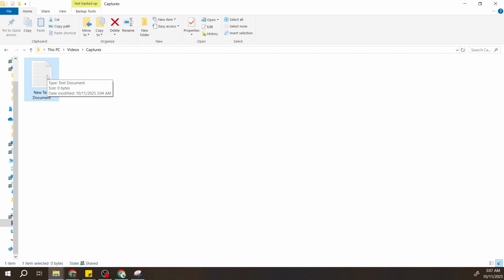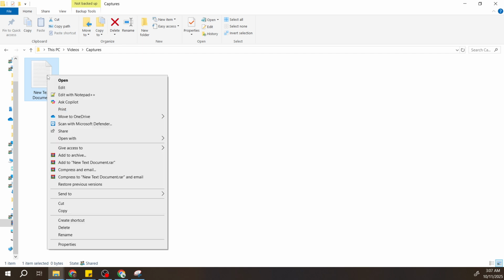Once you've found the file, go ahead and right-click on it. This action will bring up a context menu with several options. It's important to make sure that you're right-clicking on the correct file to avoid scanning unnecessary files.